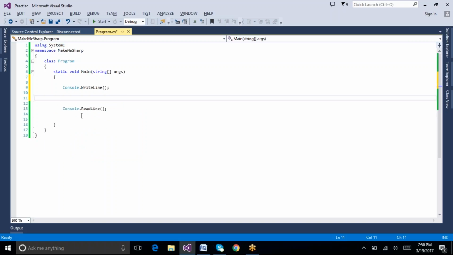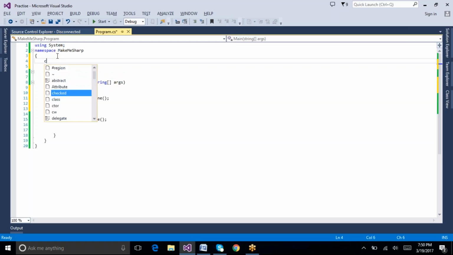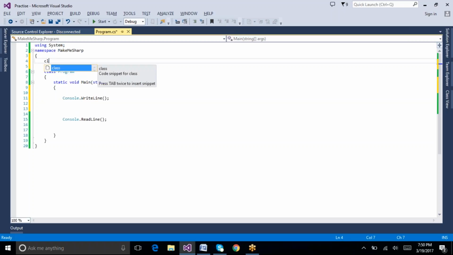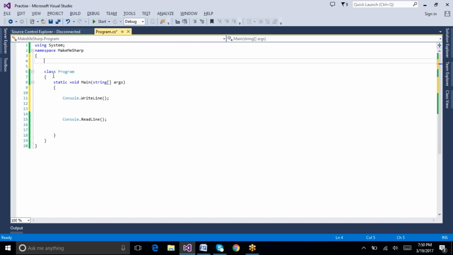Same for the class as well. If I want to write a class, what we need to do is just type CL and press the tab button twice. It will give the basic structure of a class where you can change your name as per your requirement. That's how IntelliSense helps very much in our programming.